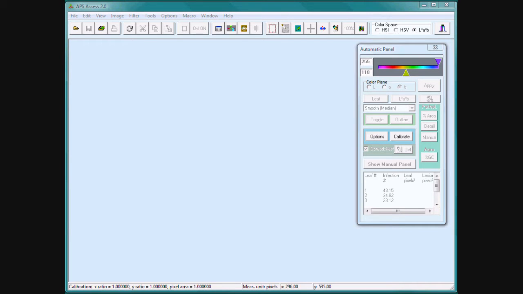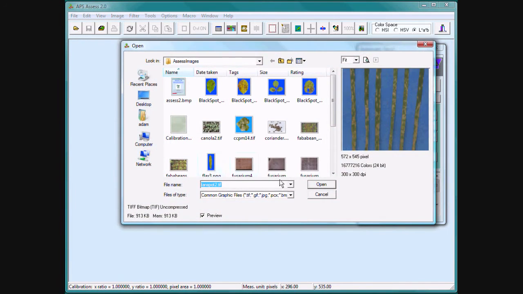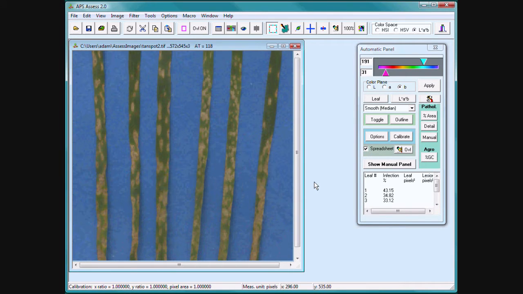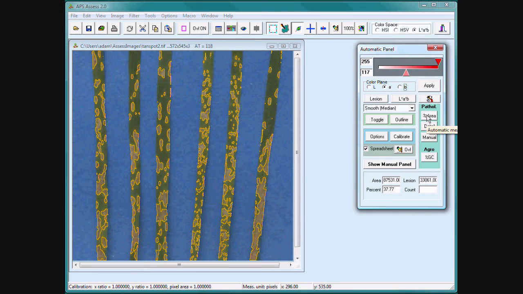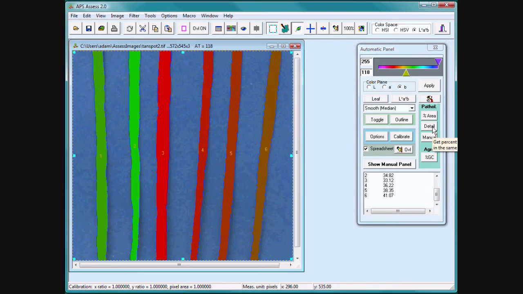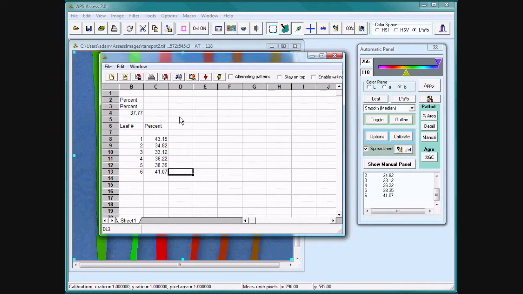If you have an image that contains multiple leaves on a uniform background, pressing %area calculates % infection for the entire image. Pressing the Detail tab counts the number of leaves and calculates % infection for each leaf. As always, if the spreadsheet function is enabled, the data is copied directly to the spreadsheet.